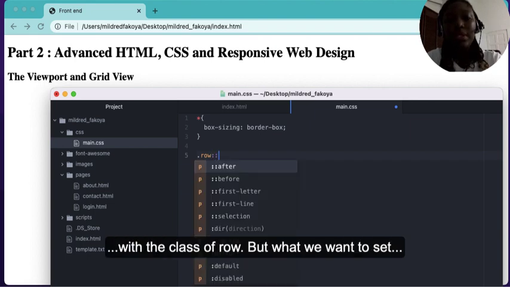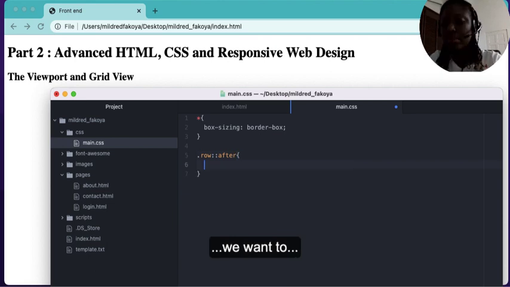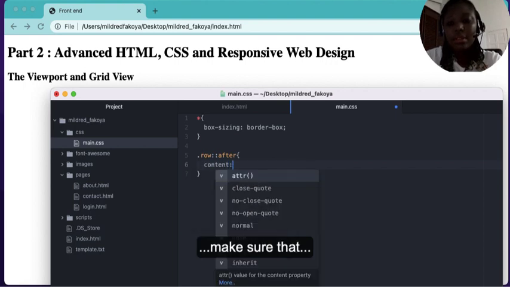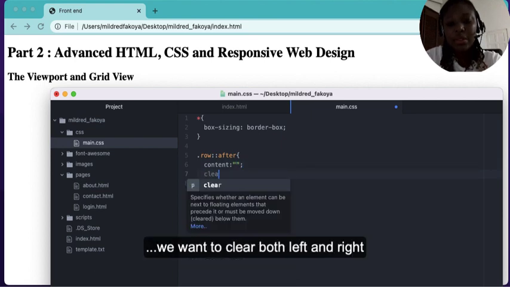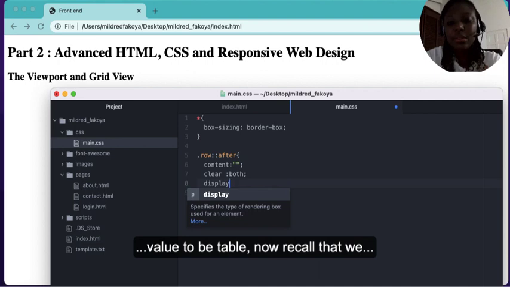But what we want to set, using the after pseudo element, is to make sure that after this we clear both left and right, and then we want the display value to be table.